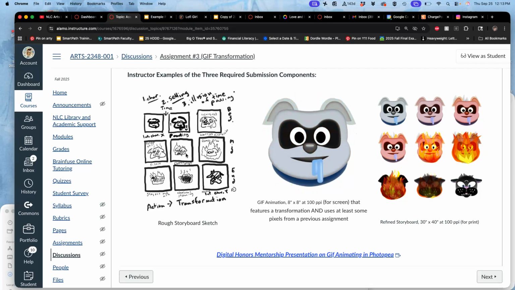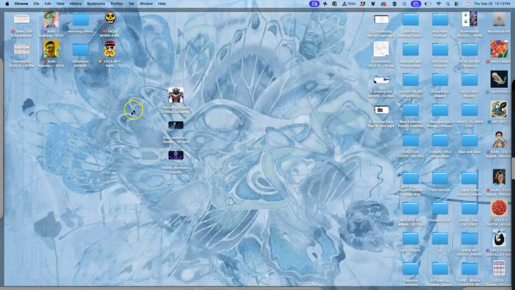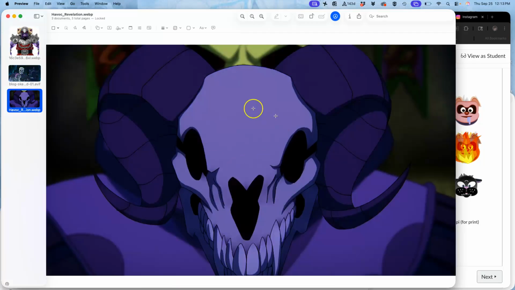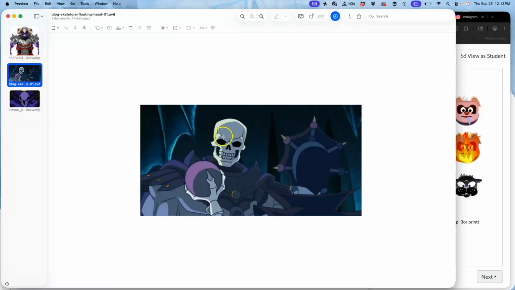I'm going to use my Skeletor emoji, right? And then what do I want to transform it into? Because it's kind of a cute Skeletor emoji. This is a mutated Ram Man toy from He-Man. And Skeletor's kind of logo is this ram's head skull. So I want to kind of take the cute emoji and take it through stages where eventually it turns into kind of a mutated ram creature.